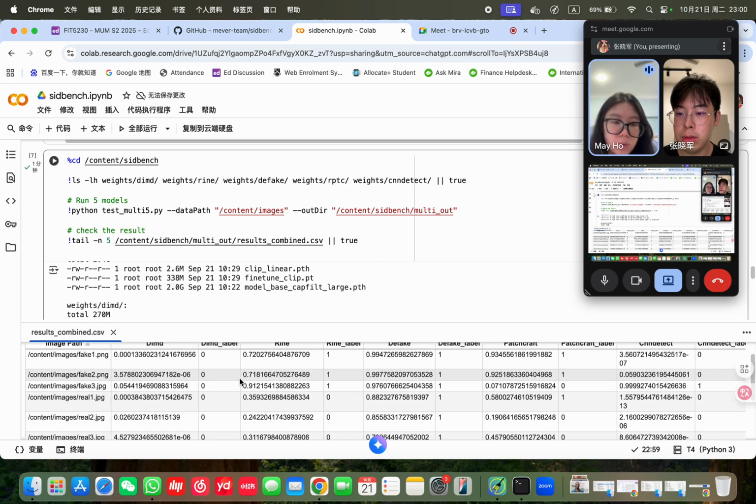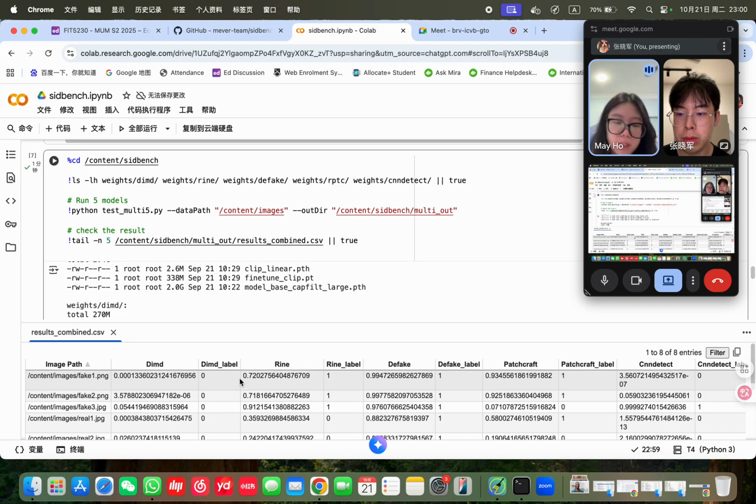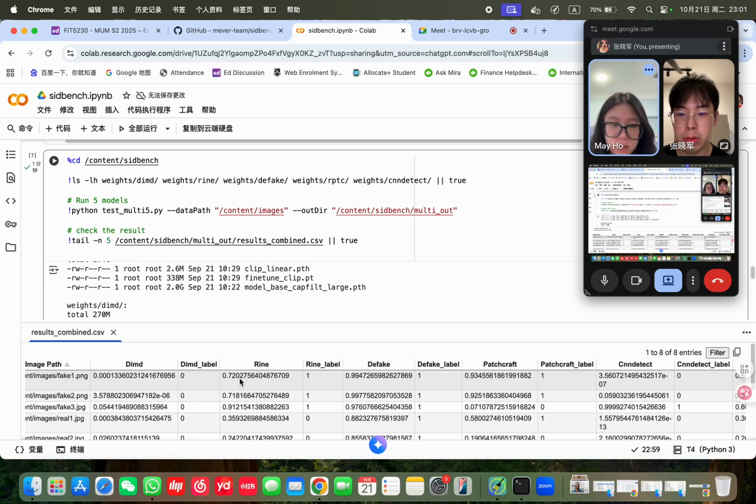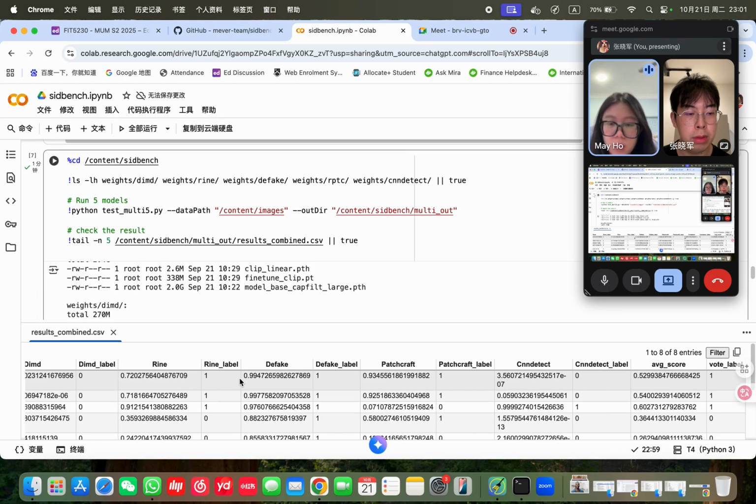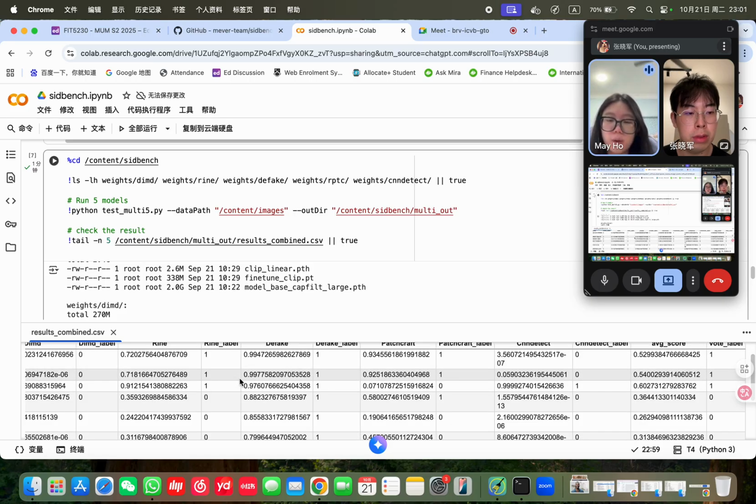And looking at the real one.jpg, this is a genuine photograph and received extremely low probabilities from all models, resulting in an ensemble score near 0. Can you scroll to the right? We can see the average score of the real one.jpg is 0.2629. It has an ensemble score near 0, and therefore it gets a vote label of 0, showing that it's a genuine photograph. These examples highlight 2 important findings.